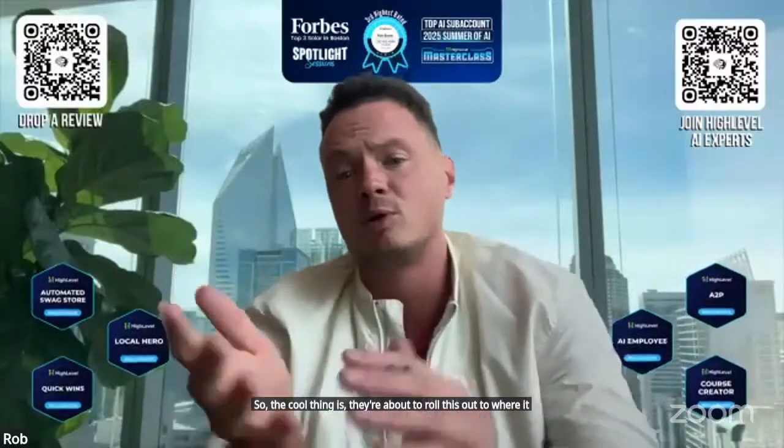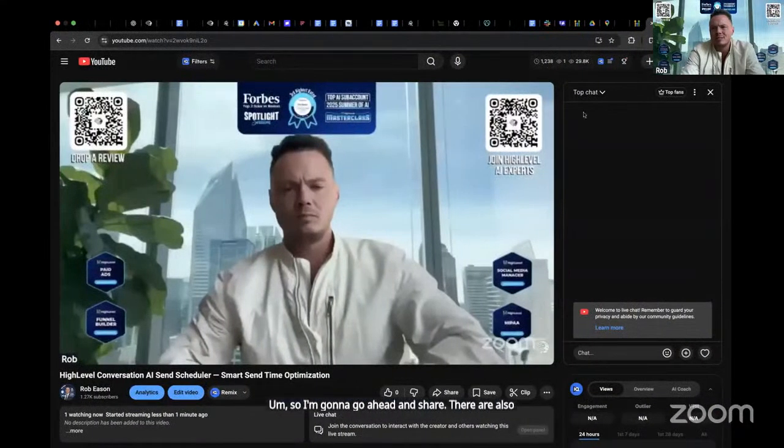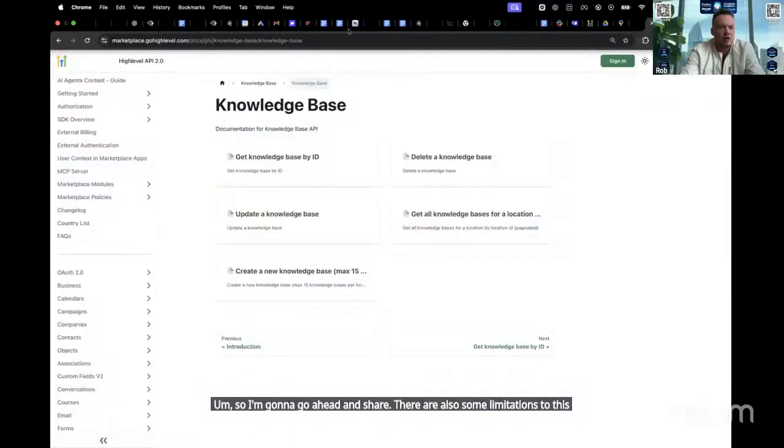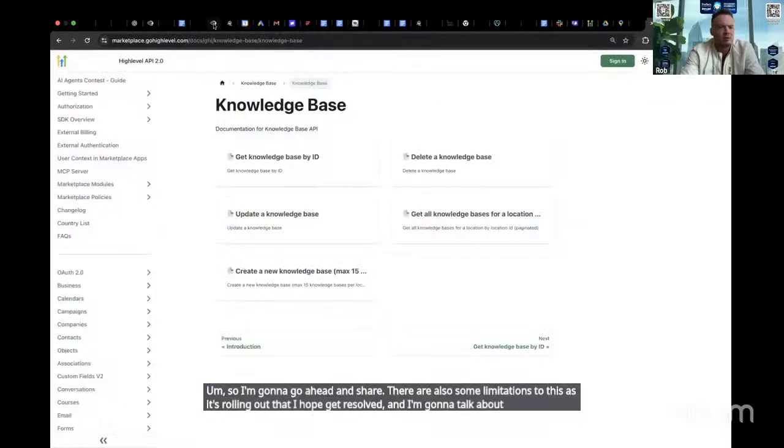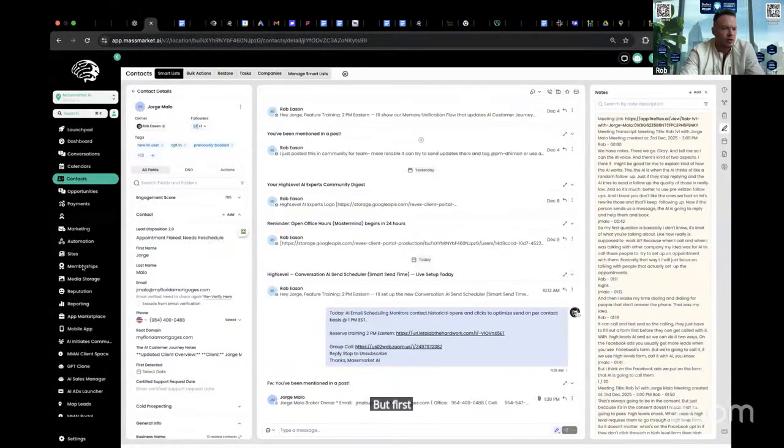The cool thing is they're about to roll this out to where it'll be able to work on bulk actions. And that means every single contact you send to, it's going to find the ideal time for them to receive it and reply. So I'm going to go ahead and share. There are also some limitations to this as it's rolling out that I hope get resolved, and I'm going to talk about those. But first, we're going to turn it on inside of my system.